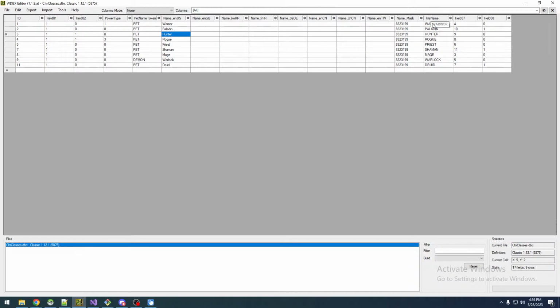File name is referenced within the client strings. So it's all caps here, and this is just what references within the client strings. So when I had made the Dwarf Mage, the name was Dwarf Mage, but the client file names all reference Mage, and that's how I kind of worked that magic for that.